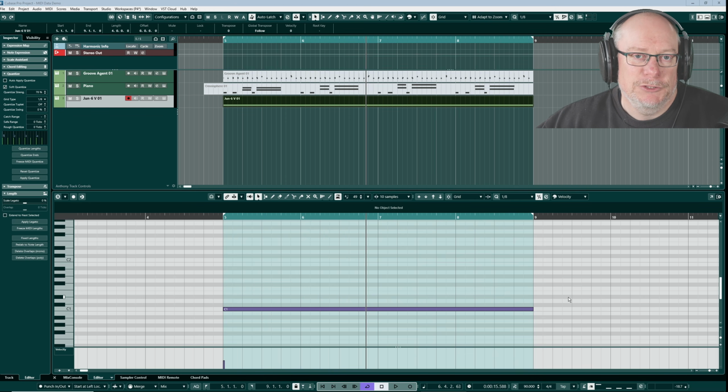Okay, let's get some MIDI control data recorded. And the first example I'm going to give you today is probably the most common of all MIDI control data types, and that's pitch bend.